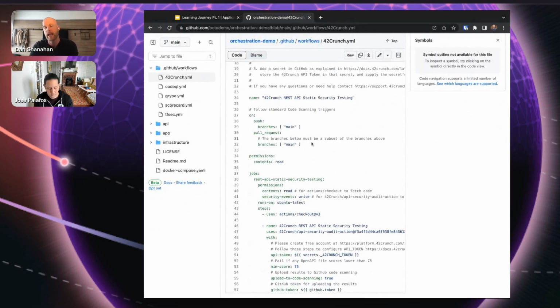In this case, we've got a trigger, right? This is when we do our scan. In this case, it's on push to the main branch and pull request. You can also do it on a cron or API calls or manual configurations.